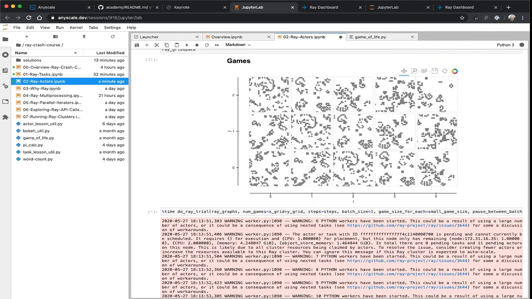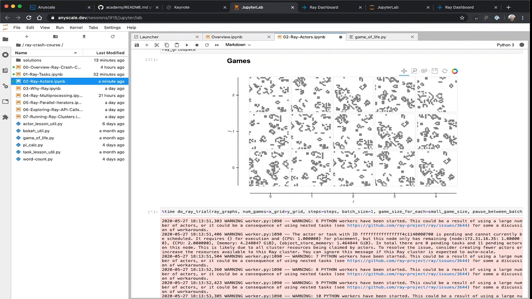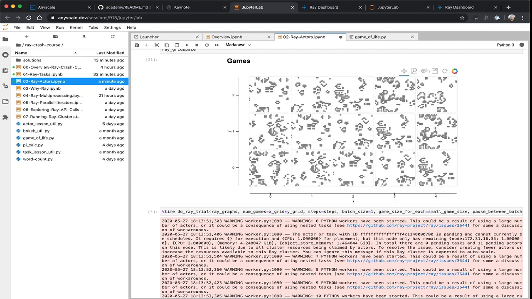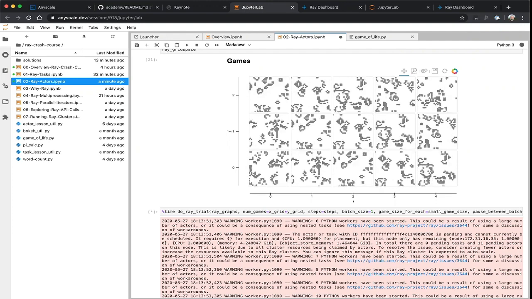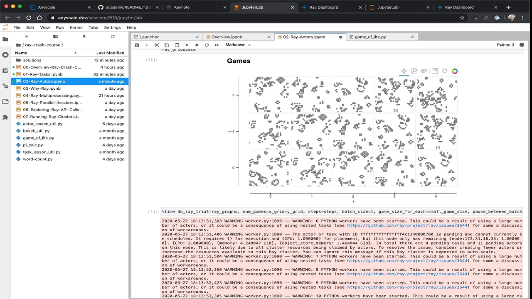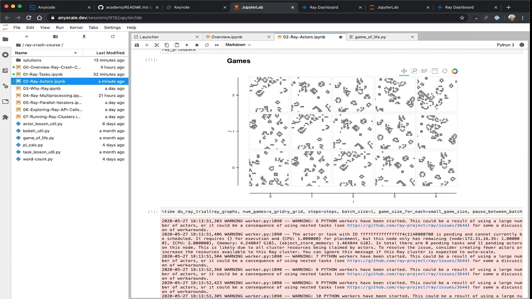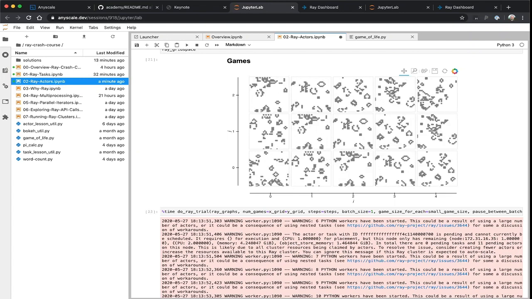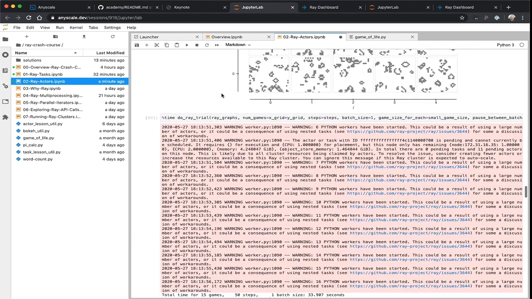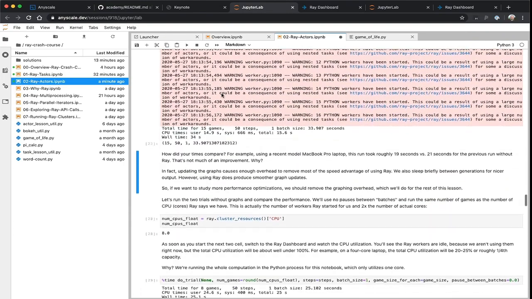What you should see, though, is that these games are now updating independently. It doesn't look like we have this wave phenomenon anymore. They're just at random on their own, updating in parallel. It's a much more visually appealing display, if that's what we care about. But it also means that we're leveraging our cores more in parallel.